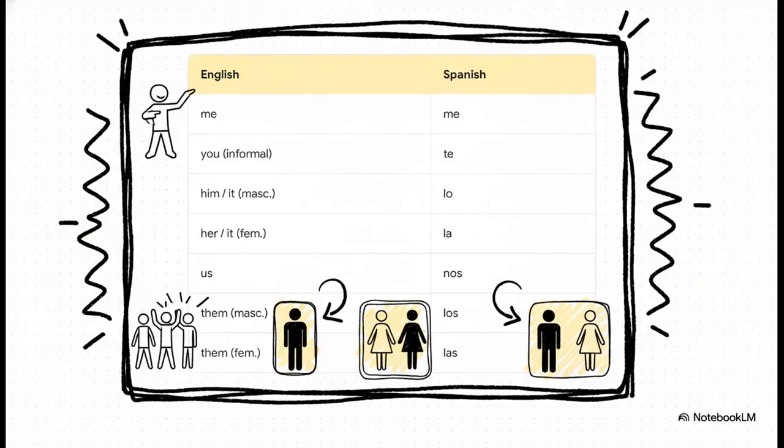And here they are. Now, the cool thing about this is that a bunch of these probably look super familiar, right? Me is me, nos is us, pretty easy. The ones you really want to focus on, though, are lo, la, los, and las. These are the ones we're going to use for it or them.